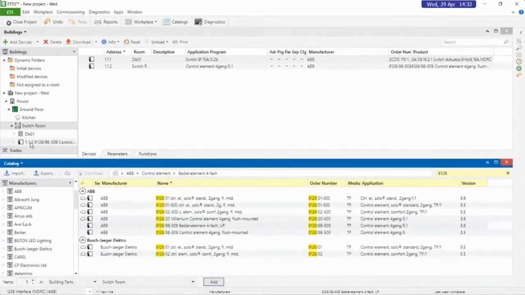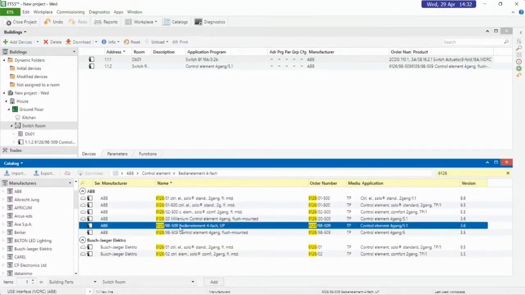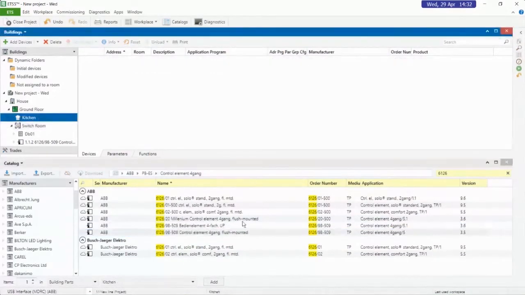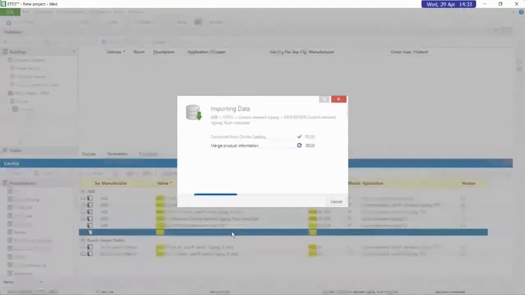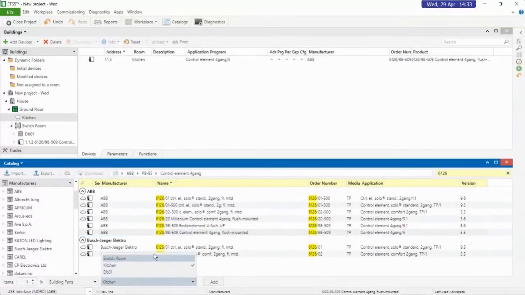You can see it's automatically been given the next free address, yeah? Which is 112. I also might want, what else might I want? I might want to add a 4-button switch into my kitchen. So I select my kitchen there, and I can drop it in with a double click. Or I can just select kitchen here, dining room here. There's multiple different ways to do it in ETS. One way isn't better than the other. They're all different ways of doing things. It's more than one way to skin a cat.